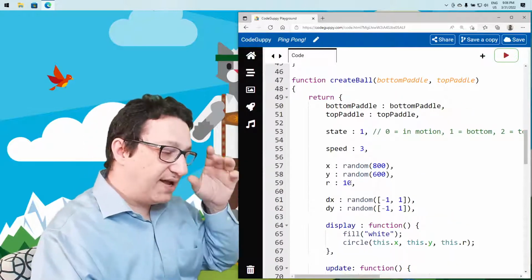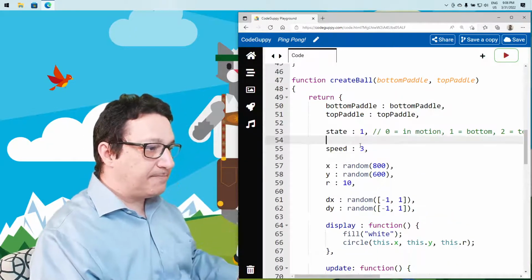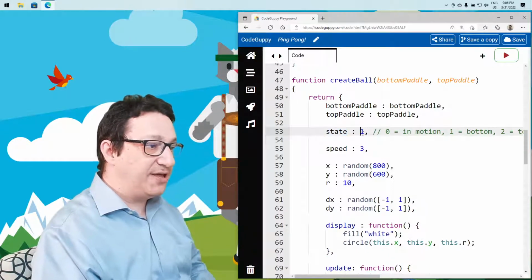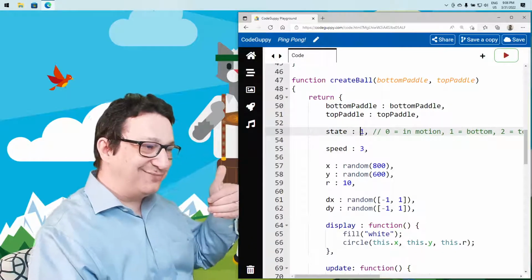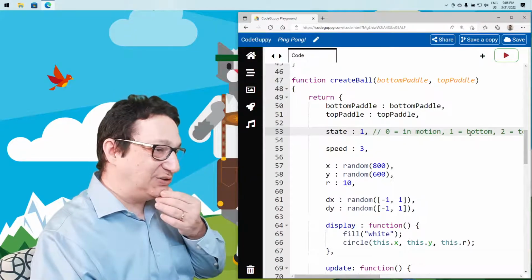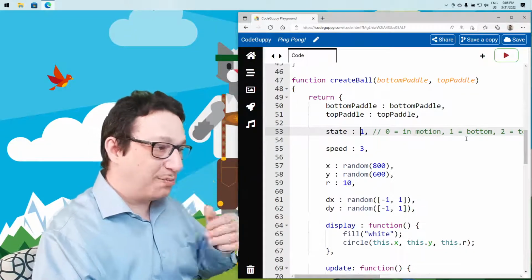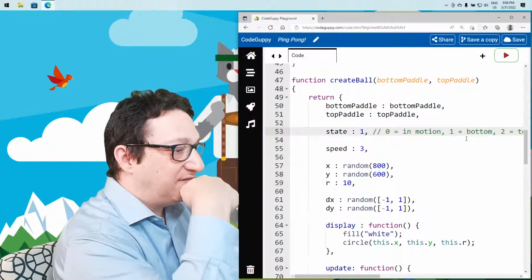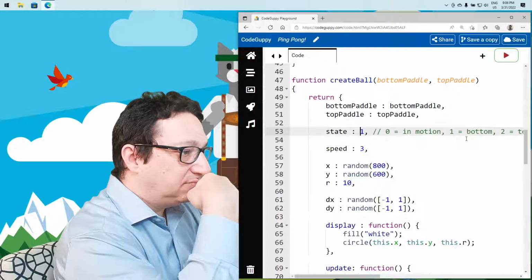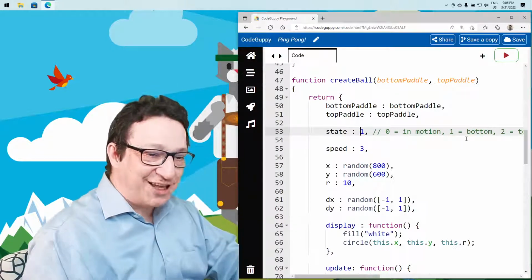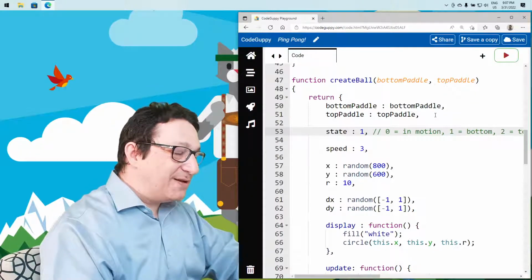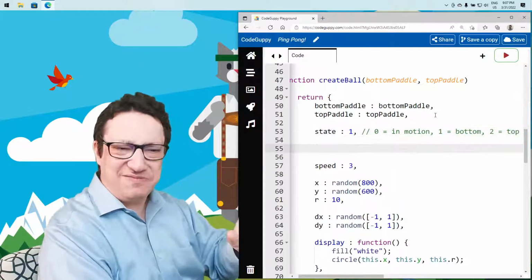If the ball goes outside, outside can be top, bottom, similar to state, right? The ball can be inside, can be outside to the bottom, or can be outside to the top, right? So we can have that one as well, and then we can have the game object to keep the state of these games. Yeah, so let's have that variable, and perhaps after that we should wrap up.